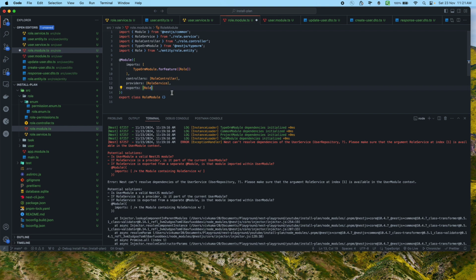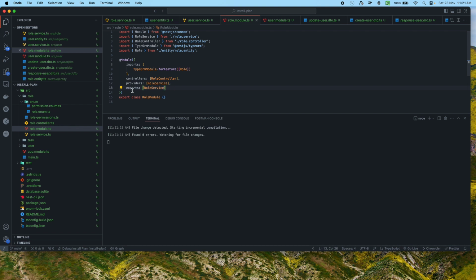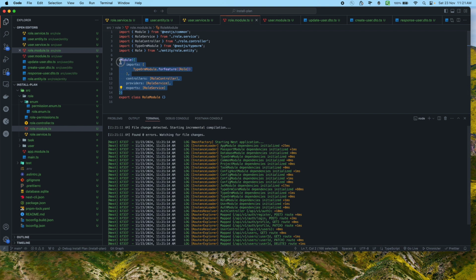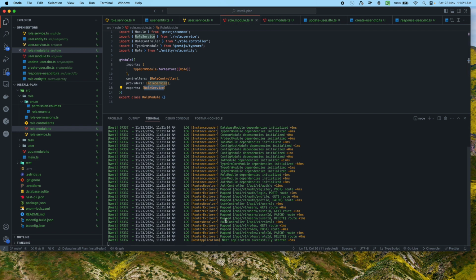So when we add any service or provider in exports, we tell NestJS that this role module has a dependency container with an instance of role service, and I want to make it available to any other service that imports this role module. So this role service instance will be kind of public, and whoever imports this role module will be able to use the role service in that module as well. Alright, now as you see, we don't have any error.